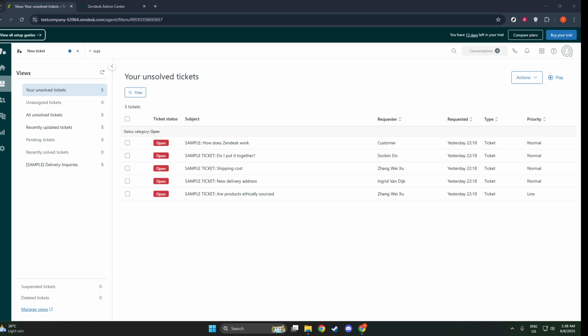Having access to this data outside of the Zendesk interface can significantly enhance your ability to understand performance metrics, identify trends, and ultimately improve your customer service operations. This process reinforces the importance of not just managing tickets, but also understanding the data behind them.